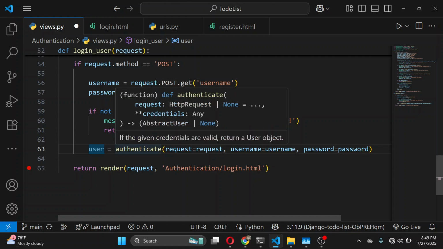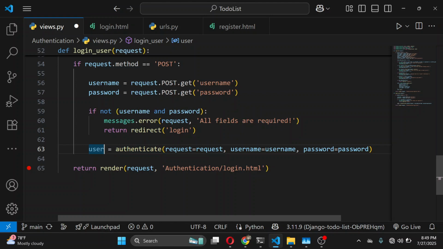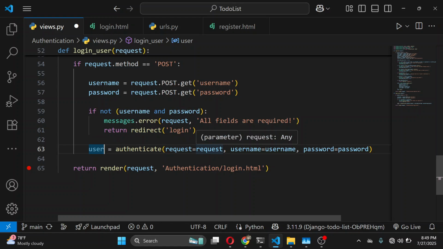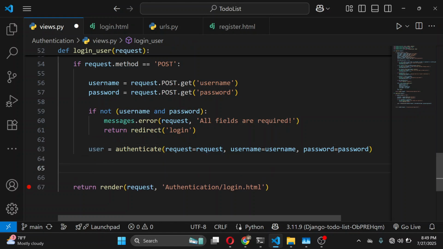Now, if I hover over it, you can see that it says if the given credentials are valid, return a user object. That is exactly what happens. So if the credentials, username and password, are correct, it's going to return that user object. But if it is not valid, then it is going to return none. So what we now need to do is write an if statement to check if the user is not known. That is, we need to check if those credentials actually exist in the database.